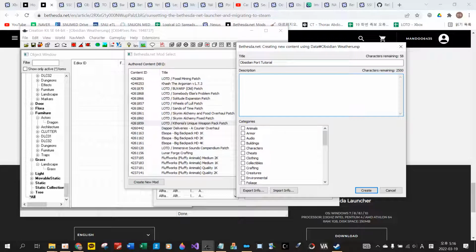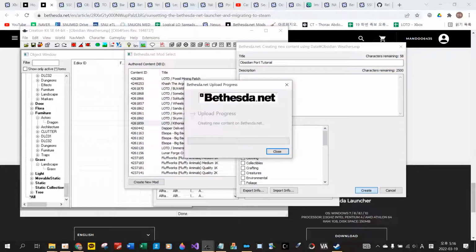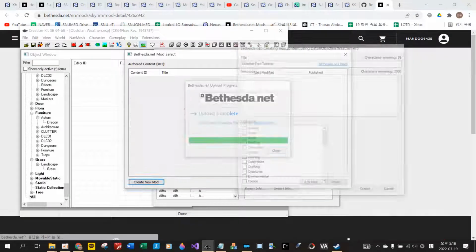And don't write a description in this state. Characters are allowed up to 2500, and it's a lot. You can write a longer description on the website. Here are some categories, like no one uses them. Okay, so create, and it's gonna upload. Upload completed. I'm gonna close the Creation Kit now.